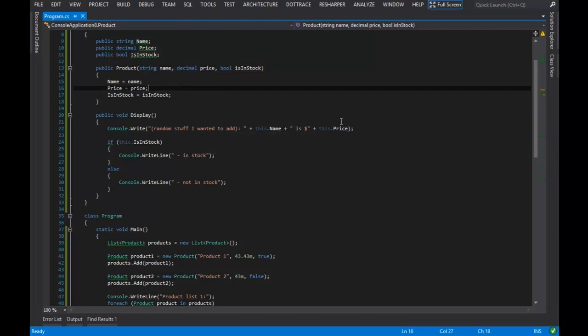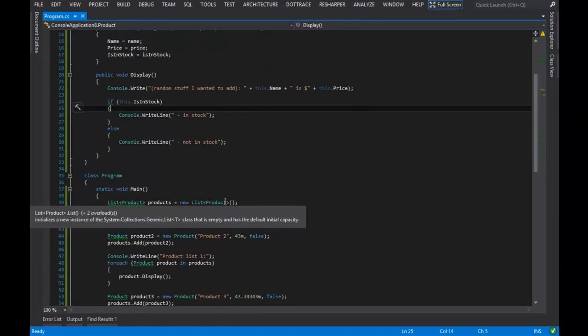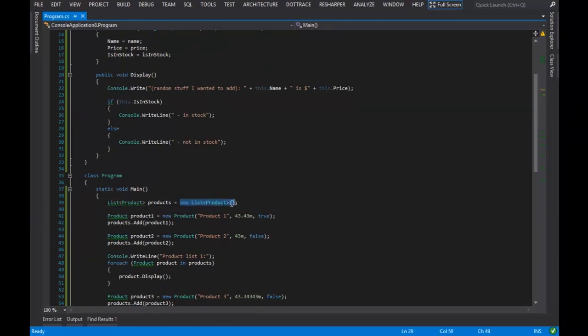So again, up here on line 39, when we instantiate a list, we always have to invoke the constructor. The constructor is a special method that always has to be invoked. But not all constructors take parameters, just like not all methods take parameters. So on line 39, the constructor for list does not take any parameters.